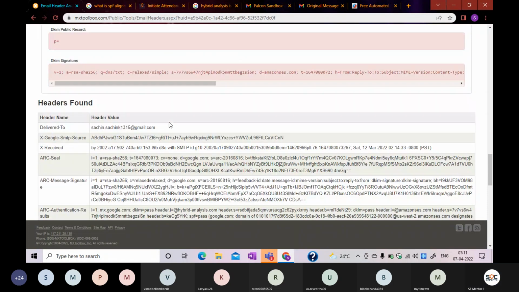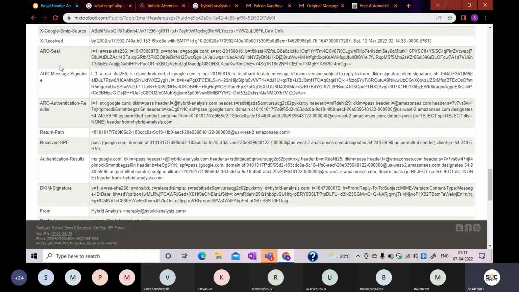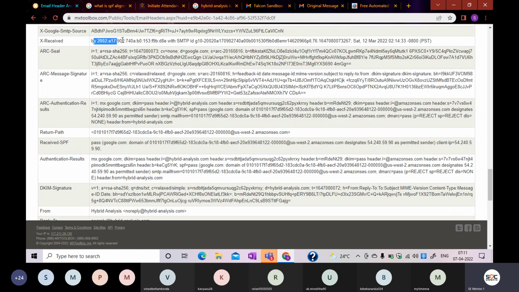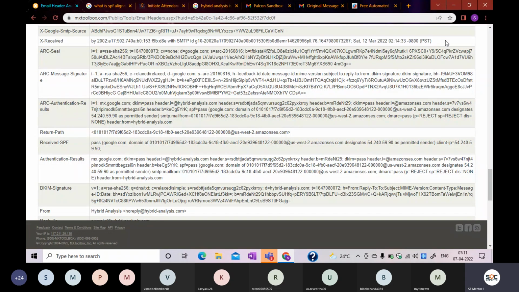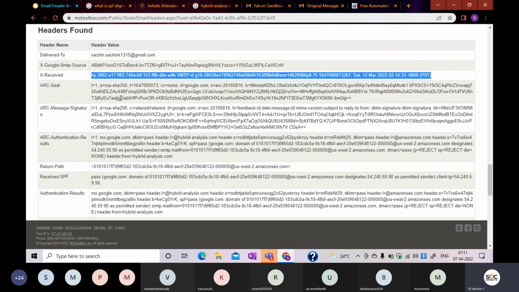So here you can see whom it was delivered to. I was the recipient. These are SMTP sources. What is SMTP? Simple Mail Transfer Protocol. So this is the protocol source where it came from, right? And this is the received time, the timestamp, at which we got the particular email.